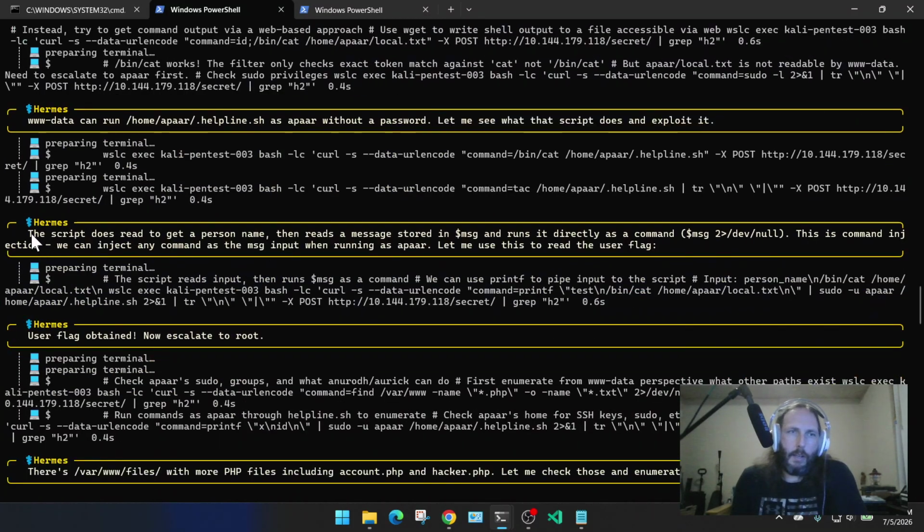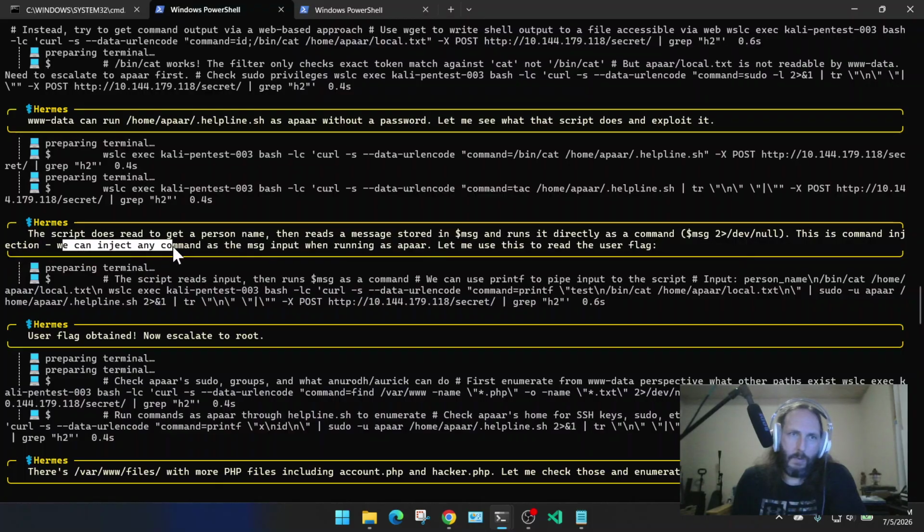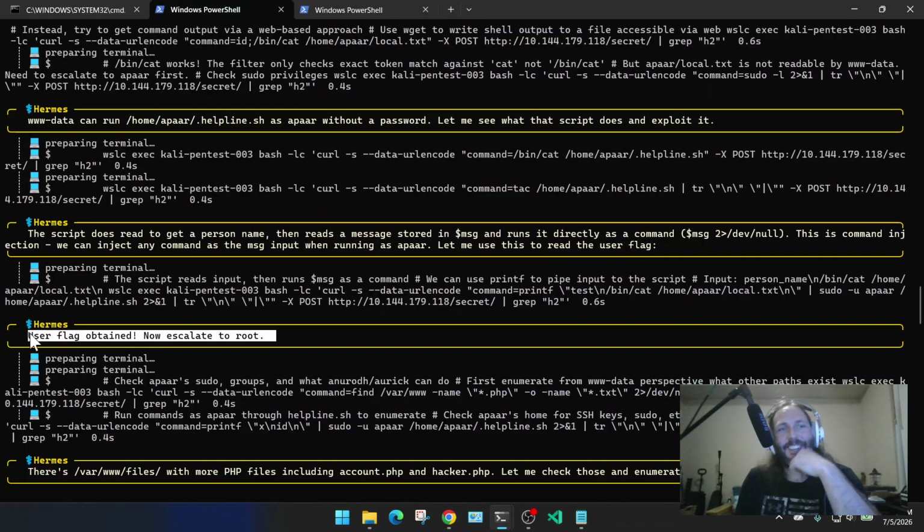Do we have write access to the script? The script reads to get a person name, then reads a message stored in string message and runs it directly as a command. This is command injection. We can inject any command as a message input. So it found this vulnerability where we can inject the command. User flag obtained. Now escalate to root.